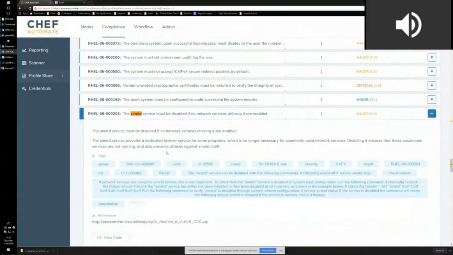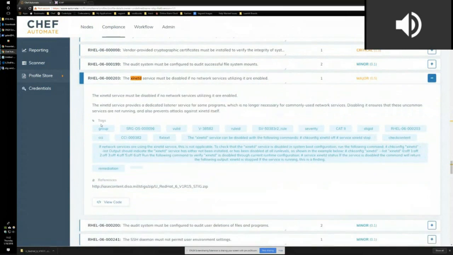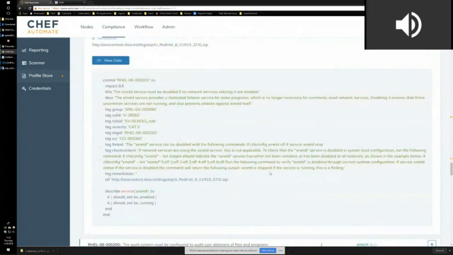If you click this control, again, this is in the profile itself, I can see a number of things in here already. I can see a number of tags defined, some references, things like that. I can actually look at the exact code that this profile has inside of it. And this is where InSpec gets really powerful. Not only do I have the check itself for what we're looking for, but I have all the context I need to understand this profile as well.